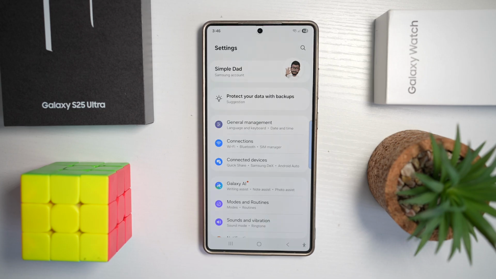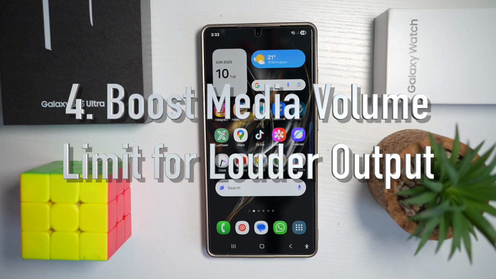So this is better for immersion in music or movies. You have clearer voice in calls or videos. And you have a flexible audio based on your activity. So a movie night or a podcast. Feature number 4 is where you can boost your media volume limit for louder output.